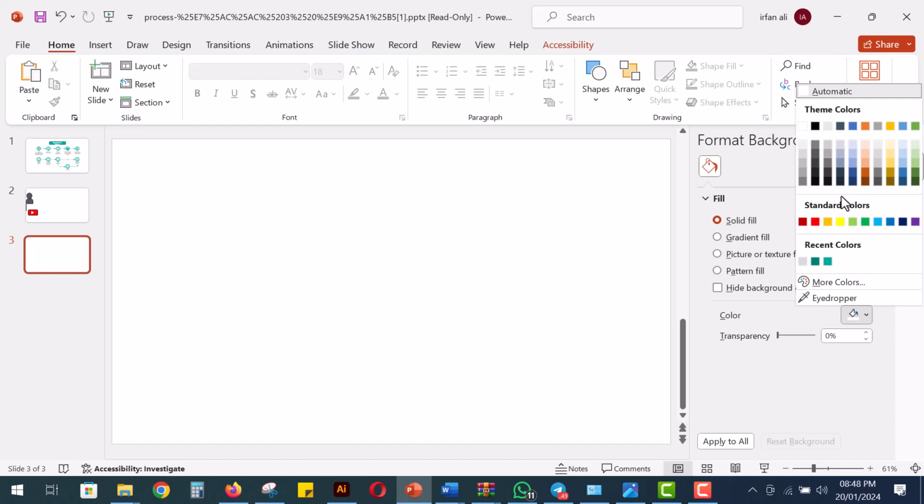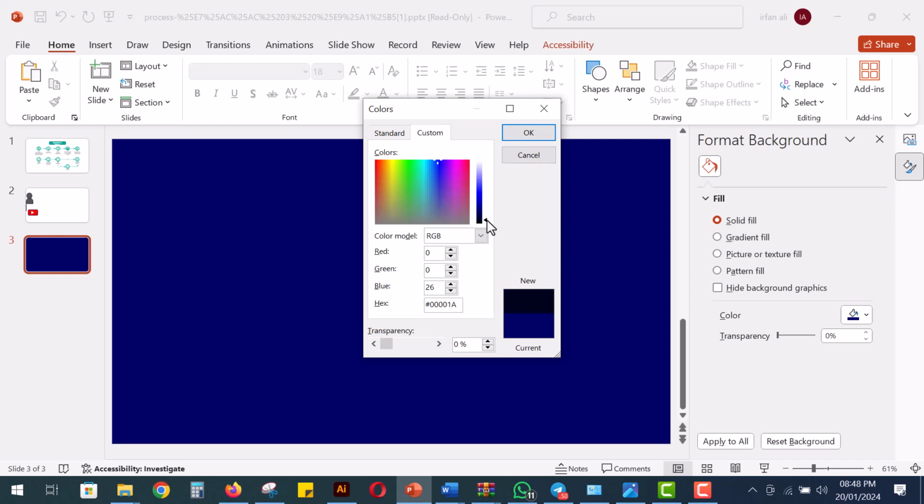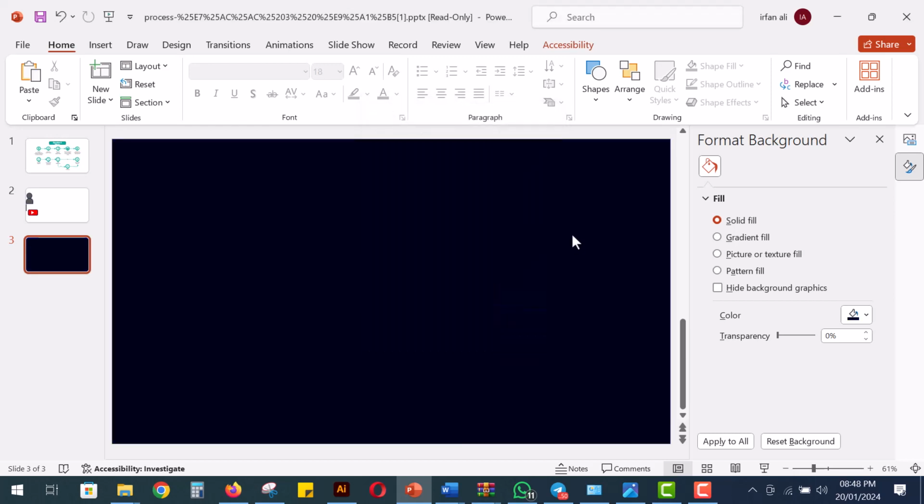First, let's set the ambience by changing the slide color. Simply go to Solid Color, then More Color. For a night scene, choose a dark blue color and click OK. You can select any color of your choice to suit your theme.